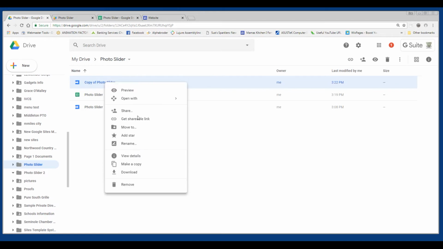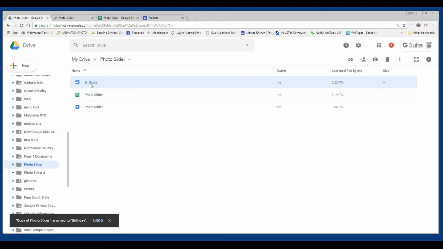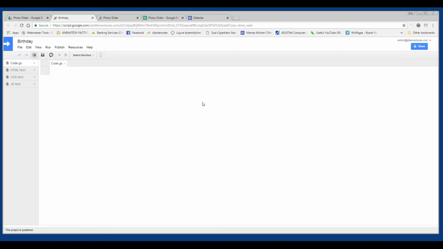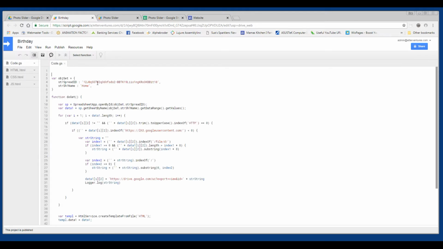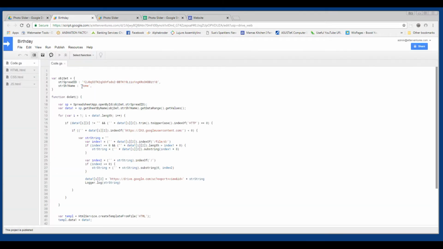I'm going to rename this one, and I would suggest you rename it immediately because it's so easy to be in the wrong codes. So I'm going to open it up by double clicking on my birthday code. And you can see it's still using the same spreadsheet, which is correct, but now I need to update the page. And I typed birthday with a capital B. It must be exact. So in here, I'm going to change this to birthday with a capital B.